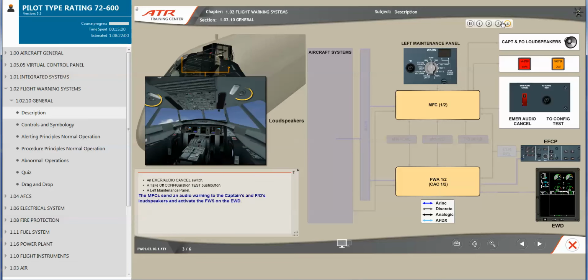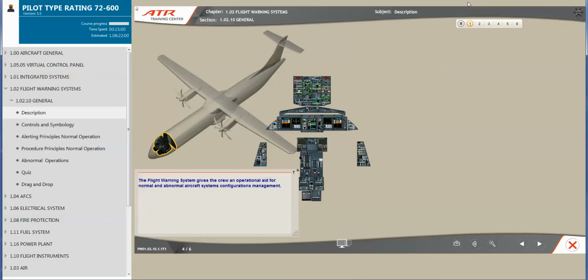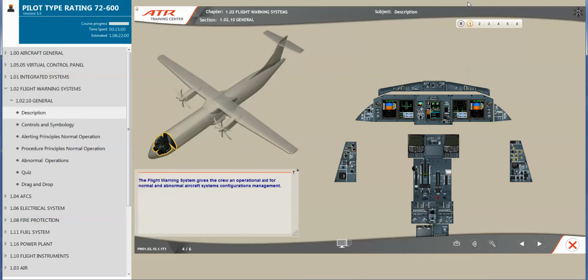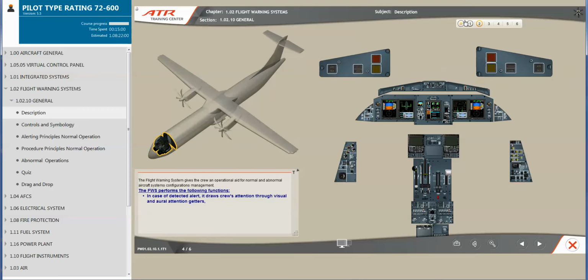The MFCs send an audio warning to the captain's and first officer's loudspeakers and activate the flight warning system on the EWD. The flight warning system gives the crew an operational aid for normal and abnormal aircraft systems configurations management. The flight warning system performs the following functions.